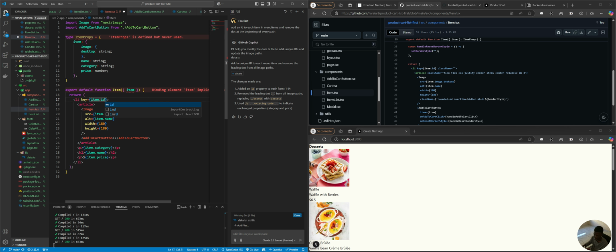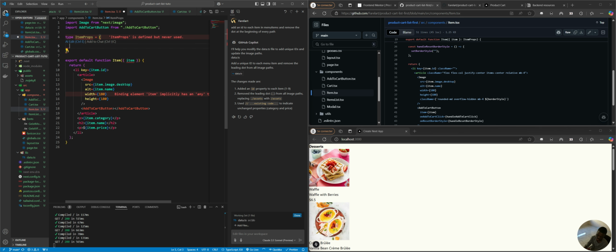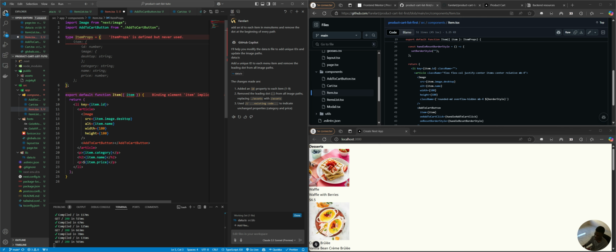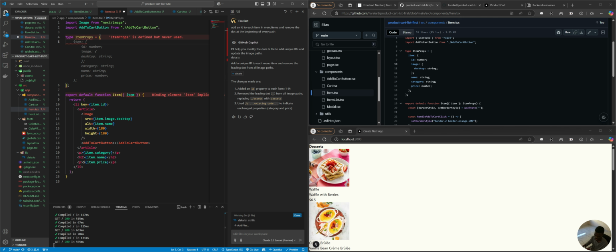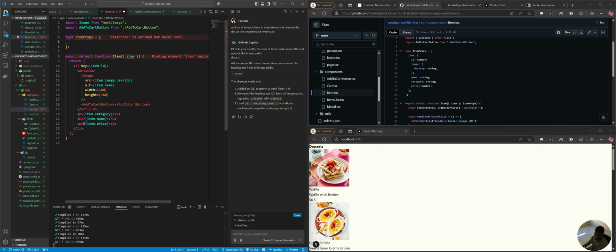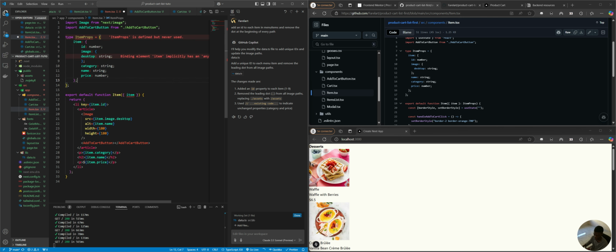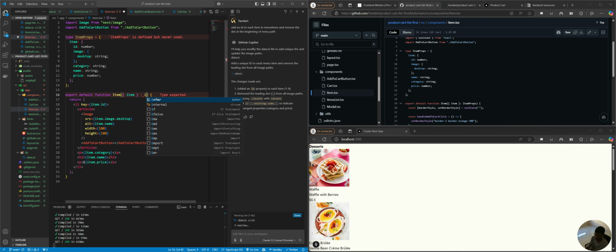Okay. So now let's create it. Okay. Now Copilot is suggesting the right stuff. Perfect. Yes, we have an item object which has an ID, image. Yep, we're just going to use the desktop image. Category, name, price. Perfect. Then we can add the props here. Item props. Perfect.